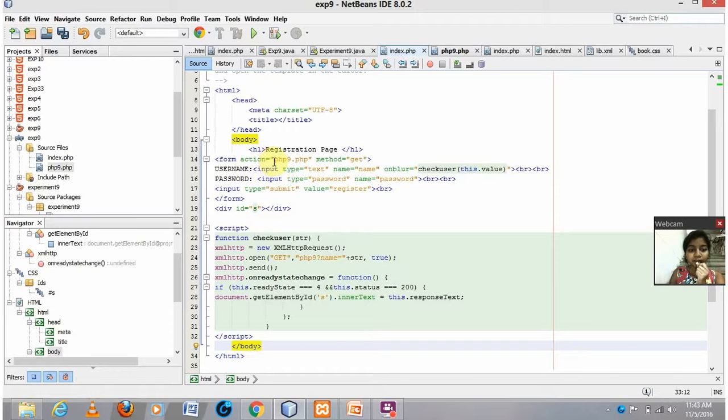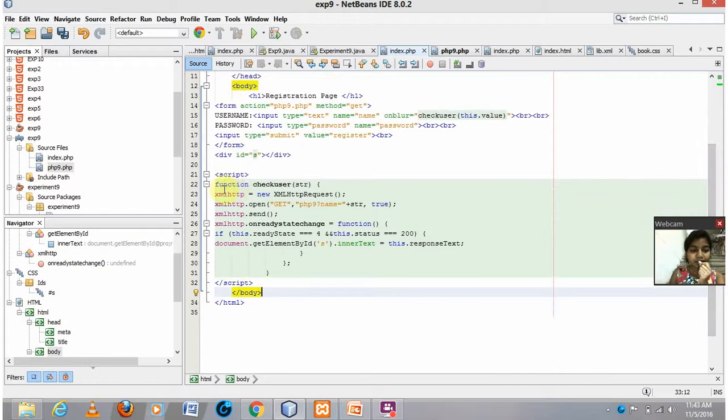For the form, in action I have given php9.php, that is my PHP file name, and the method I have used is get. Then a div with id s is given, where the text will be displayed. In the script I have defined a function checkUser. Here str is the argument: the username given here will be taken as the argument.